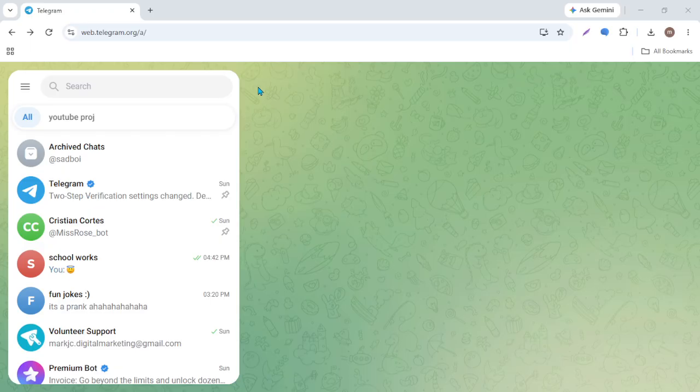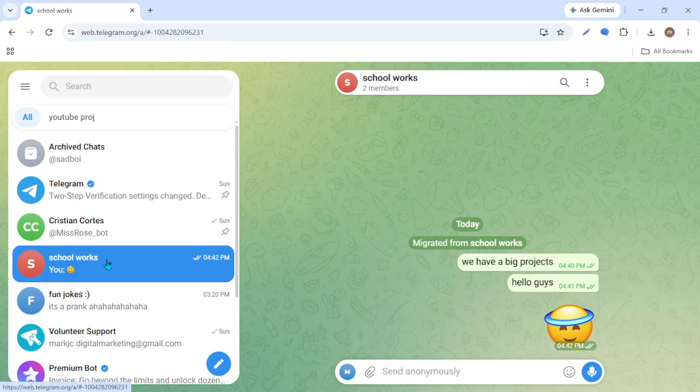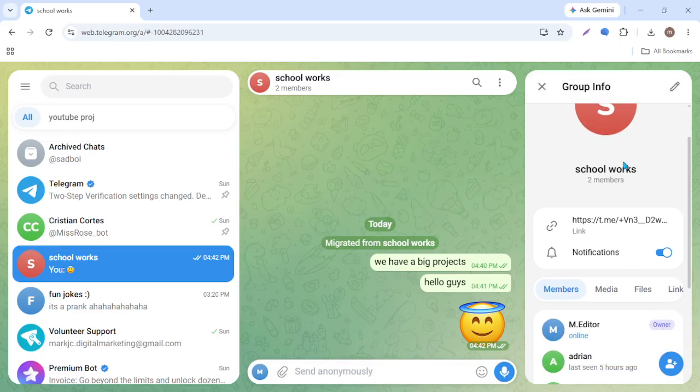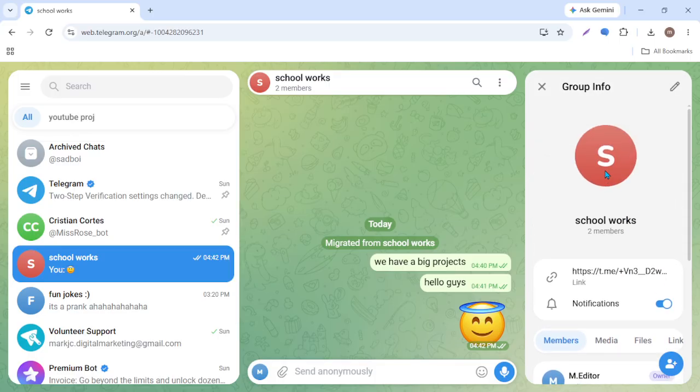Start by opening the Telegram group where you're an owner or administrator with permission to manage members. Once you're inside the group, tap the group name at the top of the screen to open the group information page. First, tap on the group profile name at the very top of the screen. Then, tap the Edit pencil icon in the top right corner.